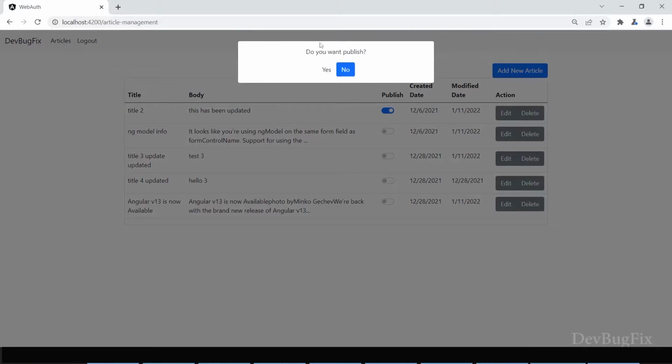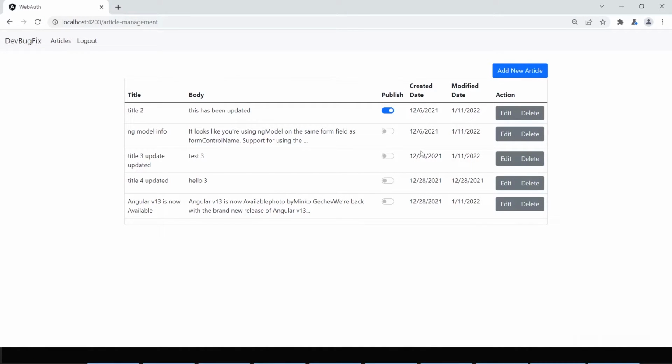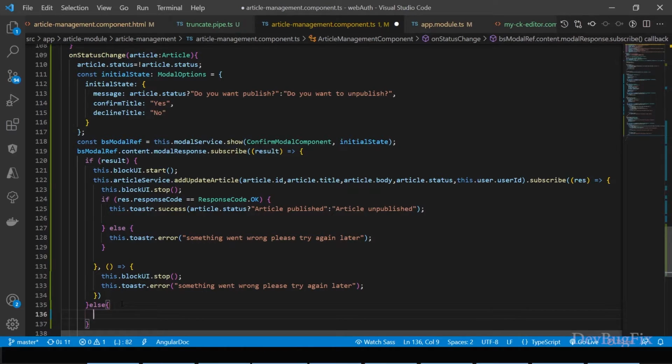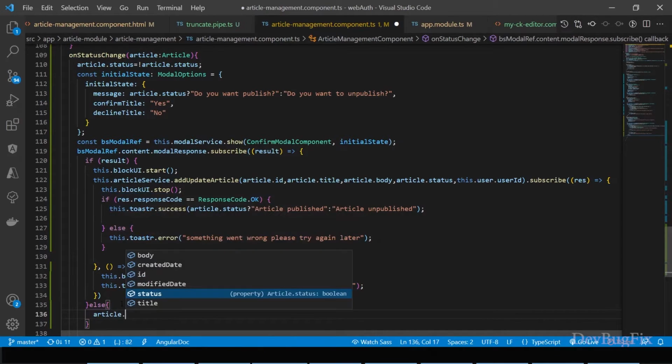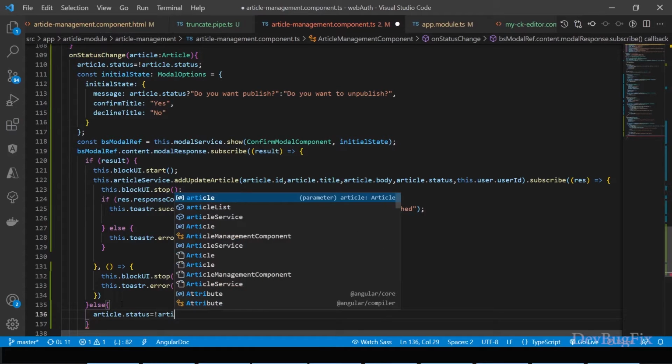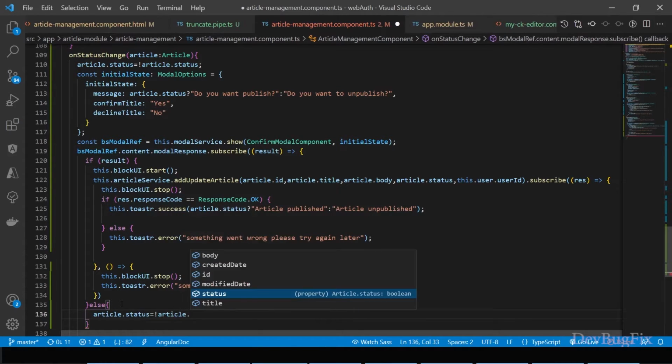Click on switch button and pop up visible. Click on no, status didn't change. We didn't handle this case. So when user click on no button, we will revert the status. Now I will add else part of this if condition. In else part, again I will toggle the status, article.status, not operator, article.status. It will revert the status again.